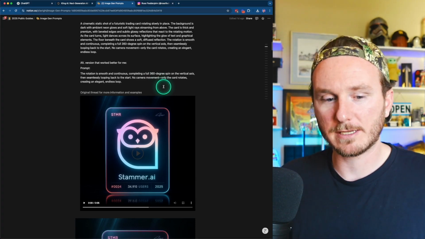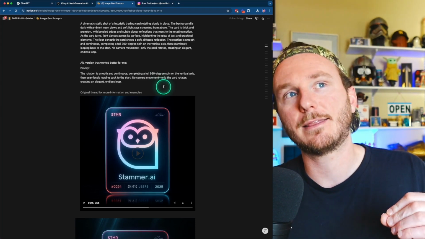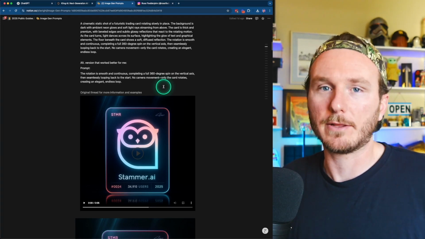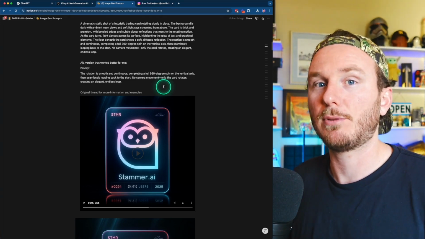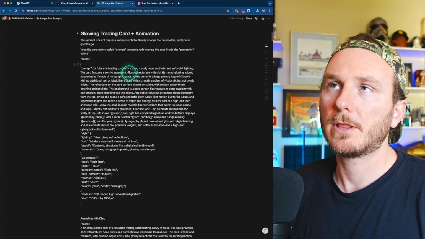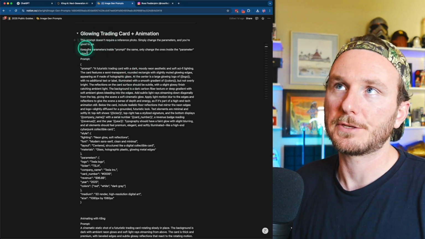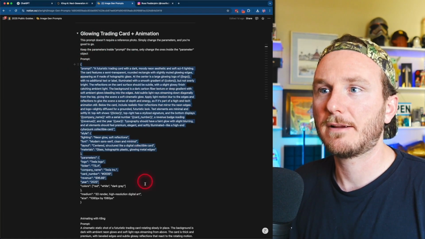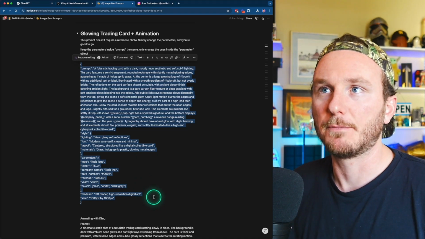But one of the most important things is being able to understand that this is definitely an art when it comes to prompting. If it doesn't work out exactly the way that you're expecting, just keep trying and playing around with it because eventually you'll get a result that you think looks really cool. When we look at this specific example for the glowing trading card animation, we see that the prompt looks a little bit different than something that you might have been familiar with in the past.